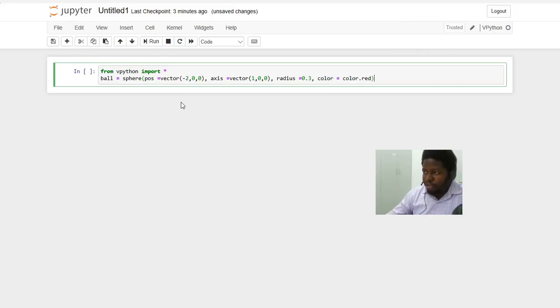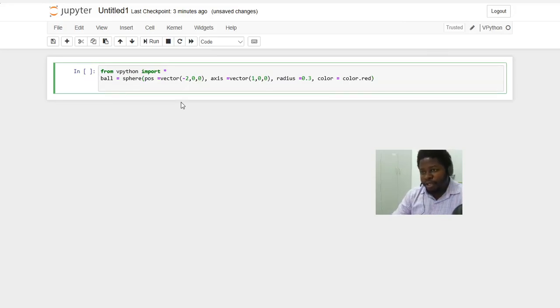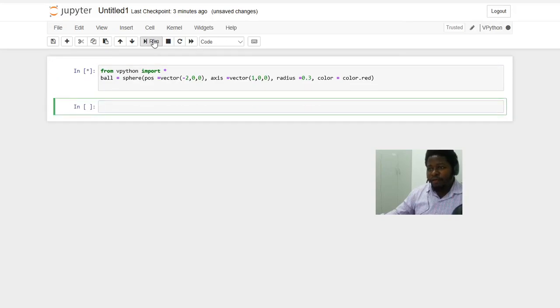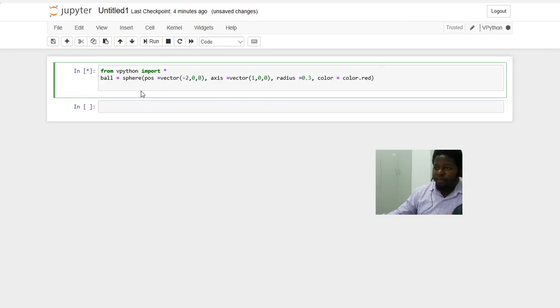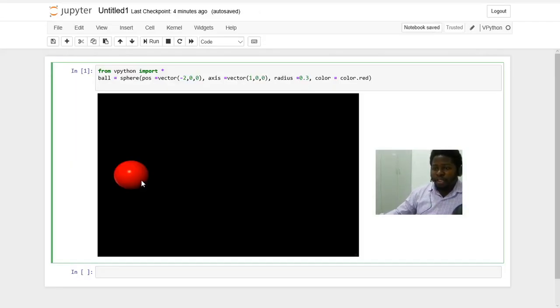Okay, so when I'm done with specifying the different properties of my ball, if I run that, sometimes it can take a long time for Vpython, but then finally it works. And you can see that we have a ball here at the given position of -2, 0 and 0, with the axis along the x-axis. Its radius is 0.3, so when you change that, the radius or the size will change, and the color will change as well.